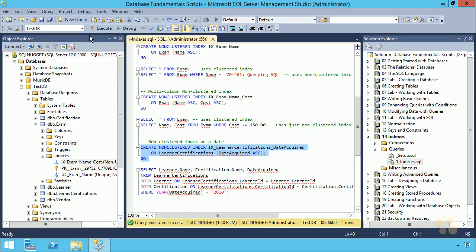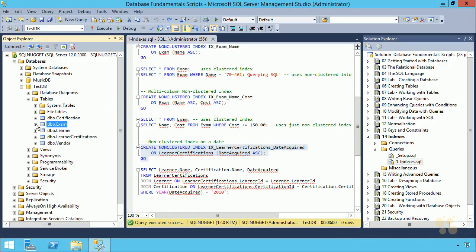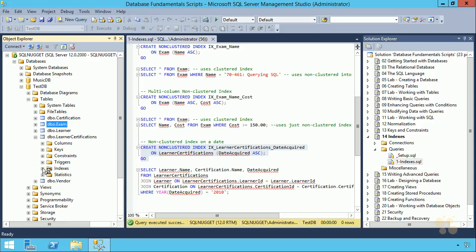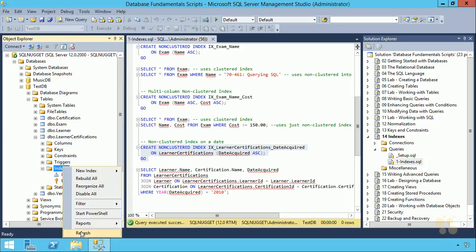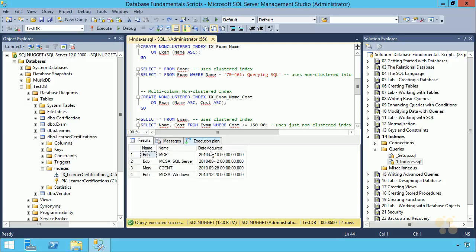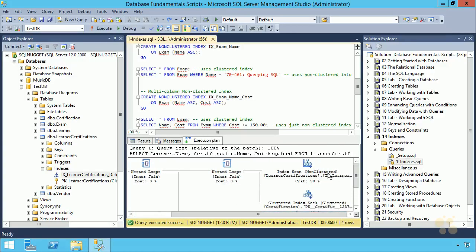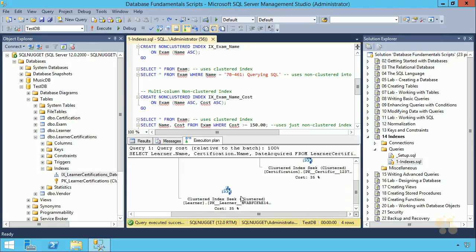Let's create this non-clustered index on data acquired. All right, there it is. If we expand our table here, learner certifications, let's look at indexes. Let's just refresh. Oh, it's right there. I don't even need to refresh. There it is, right there. Okay, now let's run this query again. Execution plan. What happened? Look at this. It did an index scan there, which was 30% of the cost, and then it did clustered index seeks here on our other 2 tables.